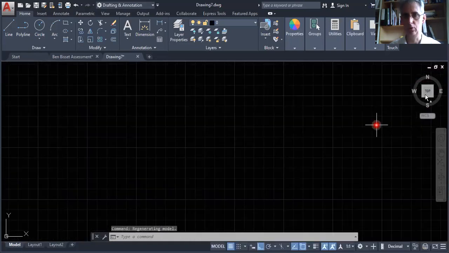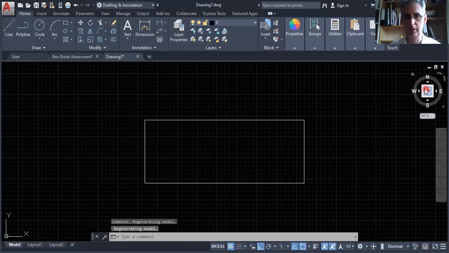What you can do is go up to this icon here, north, south, east, west. Click on the top, right in the middle, and it'll bring that into frame for you. So anytime you're lost, you think you've got some geometry that you've drawn, you're not going mad, you've just got to zoom all or click on this top part.